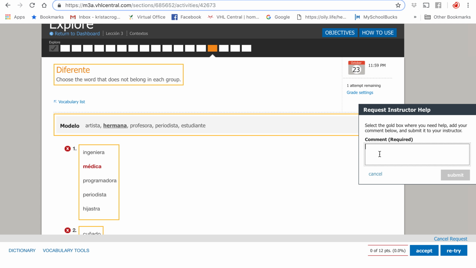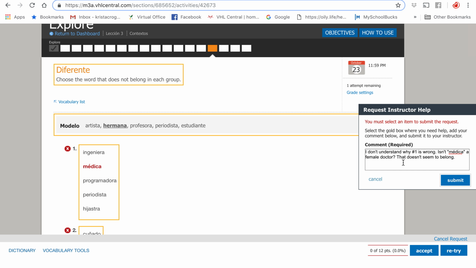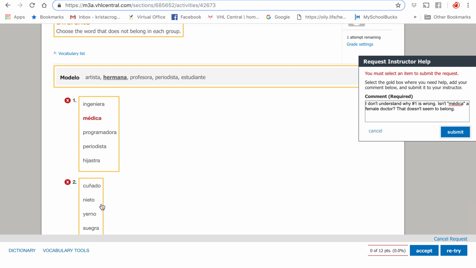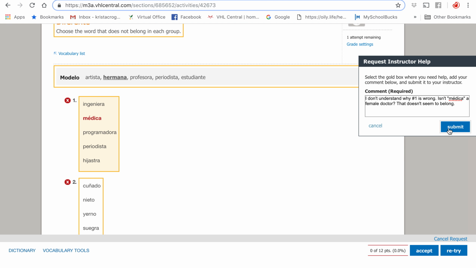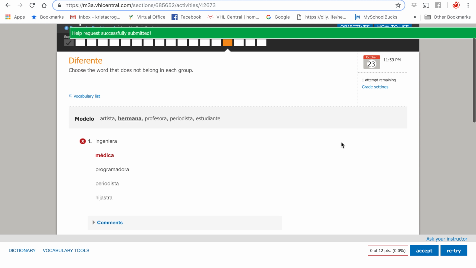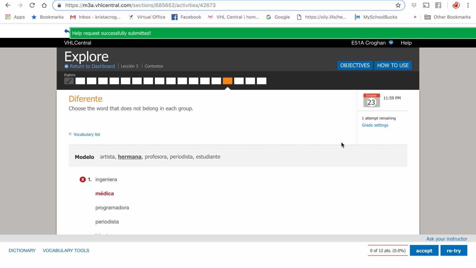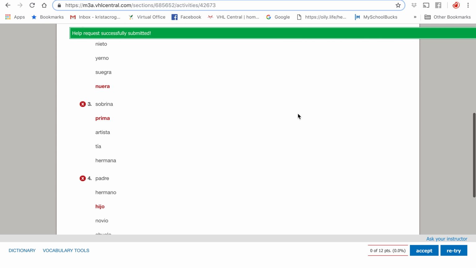and then I can actually type a question right in here. Why is number 1 wrong? Isn't médica a female doctor? That doesn't seem to belong. The more elaborate you can be, the more helpful it is to me. So then I'm just going to click submit. I must click an item, so I need to click which item I am referring to. That is the one. And then I can click submit. In all of my classes, I check on these instructor requests every single day. So that's just a little bit about how the assignments work.